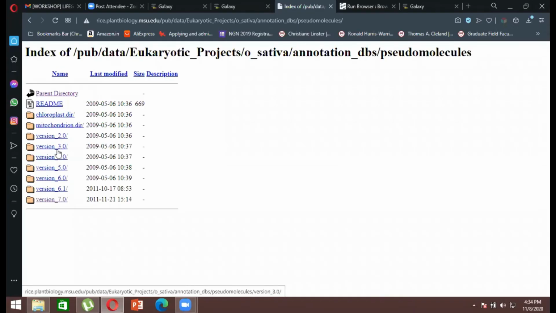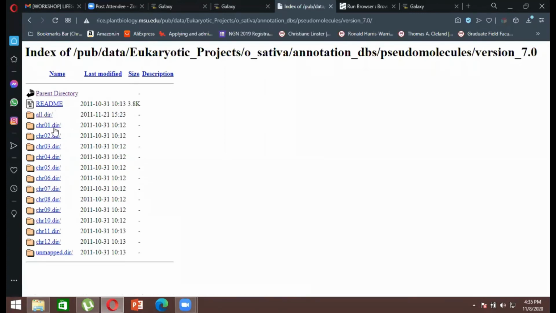So these versions are nothing but the updated file. The very first time they updated the file, they named it something, and then the next time they uploaded, they named it version 2.0, again 3.0, something. So we'll take the latest one, the latest version. We'll go with version number 7, and then you have all these different directories over here, right?